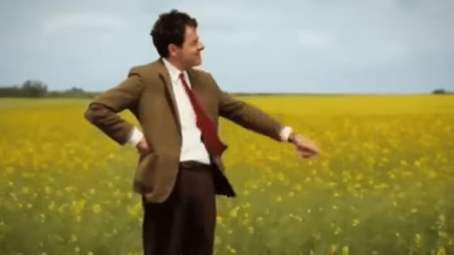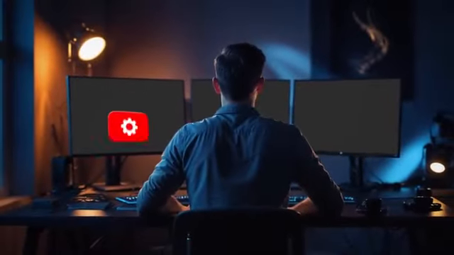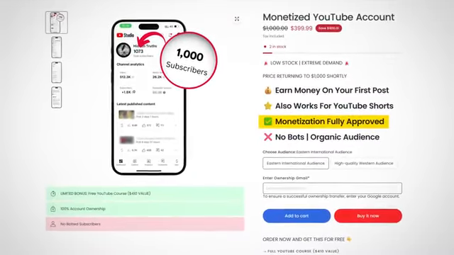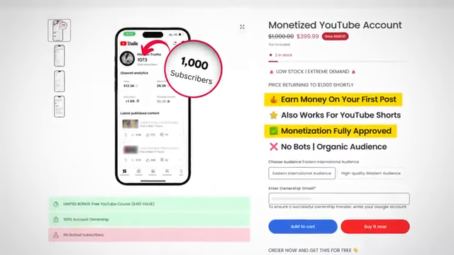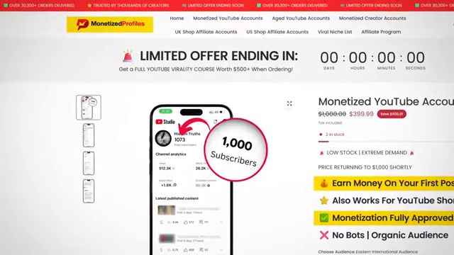Now I don't want to spend too much time talking about this, but usually what people who run many automation channels do is they go ahead and purchase pre-monetized accounts so that they can instantly earn ad revenue just from their first post. And you can get accounts like these from vendors like Monetized Profiles and a few other sites.